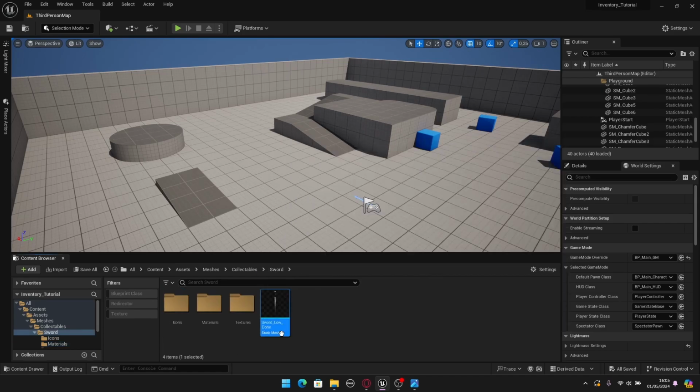So now I will change the name of this to SM Sword. So SM stands for static mesh. So there we go. I will do the same thing for the other items. So I will speed up this part because, as I said before, it is the same thing. So you just need to import the items. There's nothing special here. So let me import the other ones now.